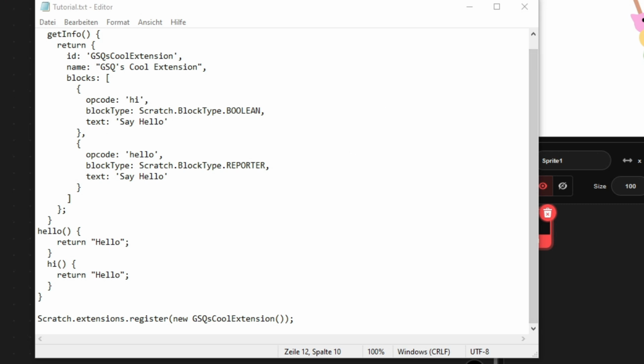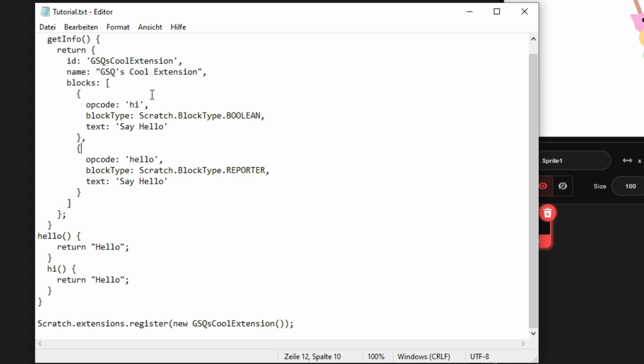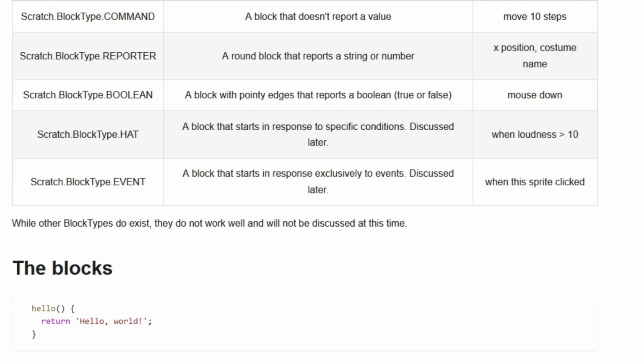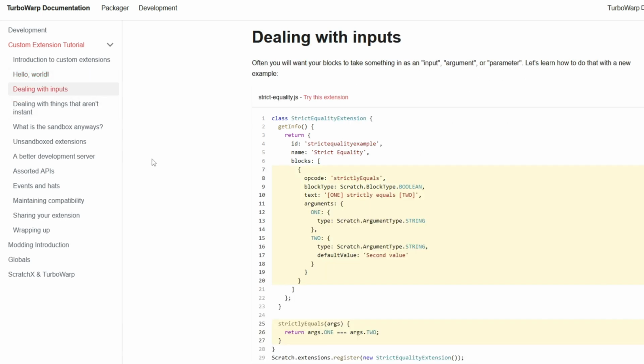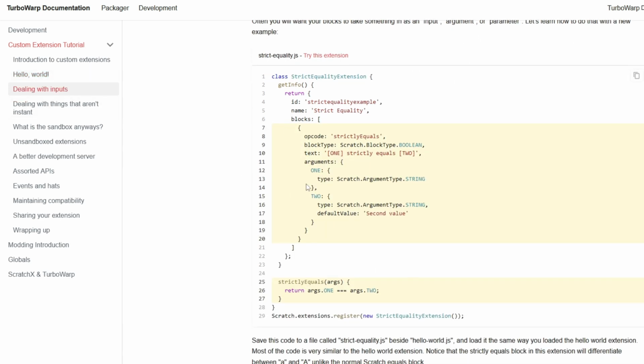But now, if you're going to be like, wait, I want to add input though. Well, sure, this is how. So we go back to the Hello World page, pretty much, it doesn't matter. And now we go here to the Dealing with Inputs tab. Now we see all of this yellow stuff.